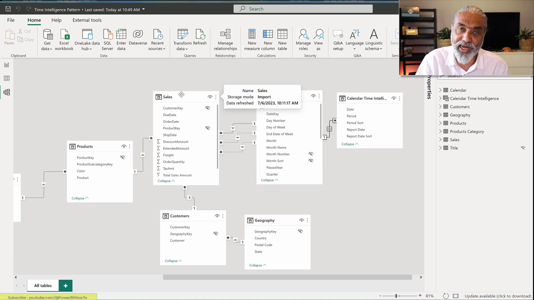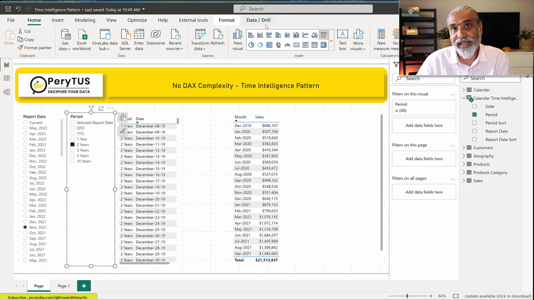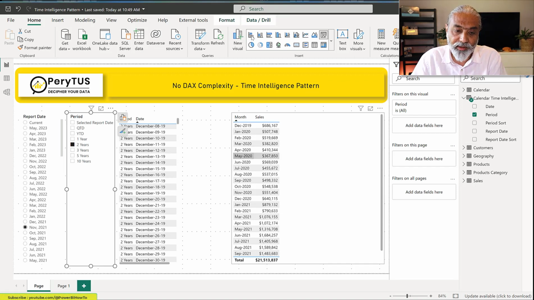And that's why we can use any measure which we have on the sales table, or if we have another fact table, and if the calendar table has a relationship with that particular table, the same measure from that new fact table will also work. So basically any measure we use which is connected with the calendar table will work with this particular pattern. Now the complexity, we have taken all the complexity of this calculation in creating this calendar time intelligence table, instead of having this in the measures.